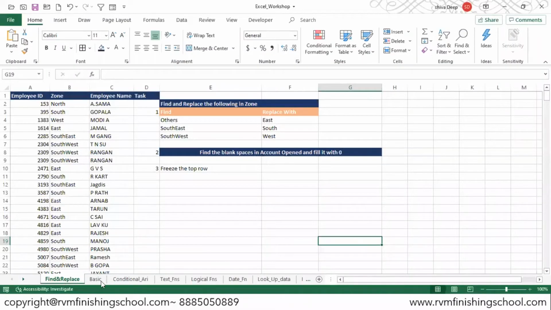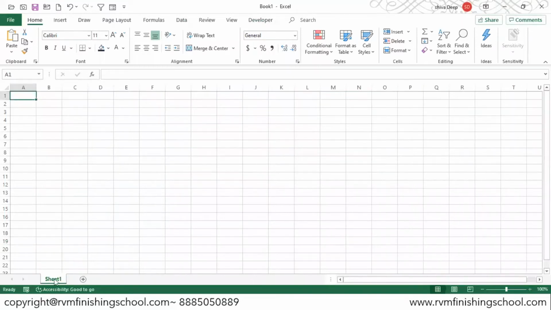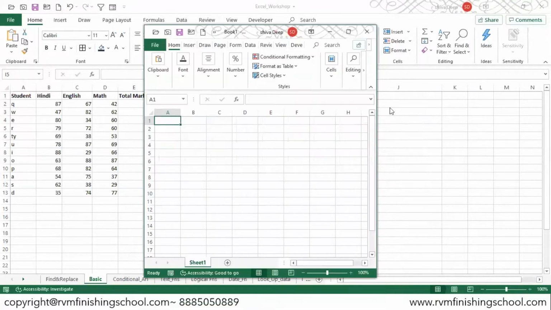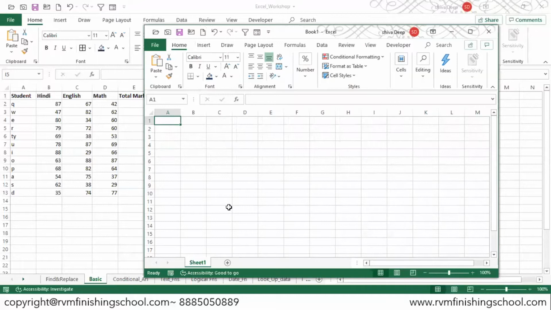When you come here, the sheets that are open, let me open a new file. When you open a new file, you will see that it comes with only one sheet. From 2010 onwards, you will see one sheet. 2007 used to come with 3 sheets open. So this is the first sheet, and this entire place is known as the worksheet. Let me make it a little small so that it fits in the window. So this is basically your worksheet.